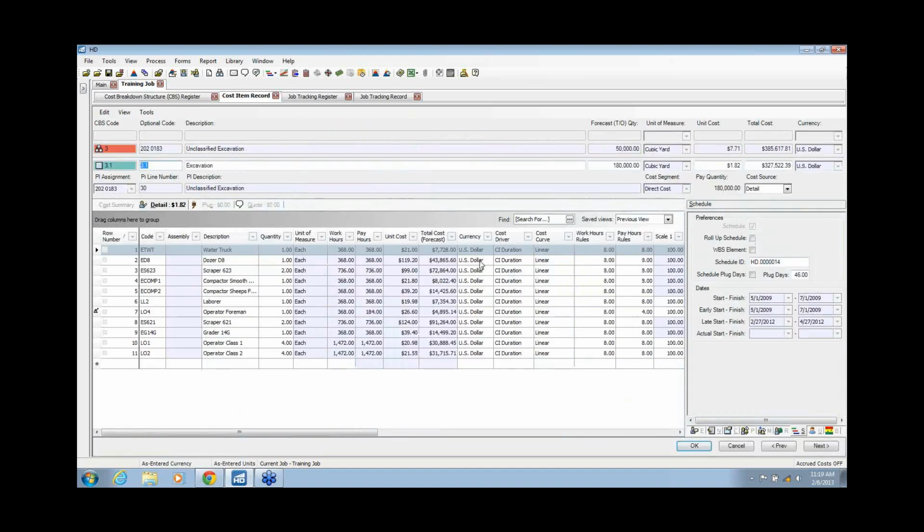As we estimated this out, we've got 50,000 cubic yards of work to be done on this unclassified excavation. What partly makes that up is 180,000 cubic yards of excavation that we have under this item. What drives that, if we look at the detail here, is a ton of resources that are driving that item to make that happen.